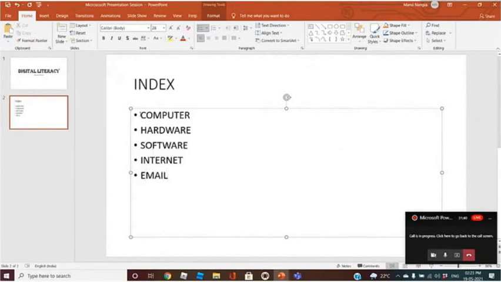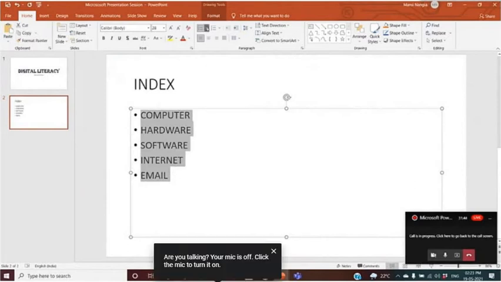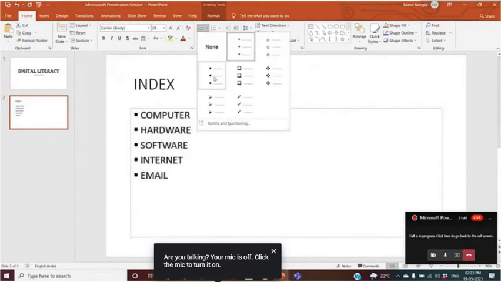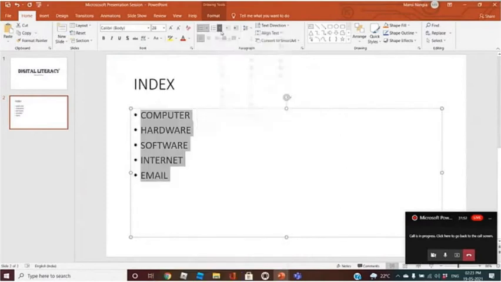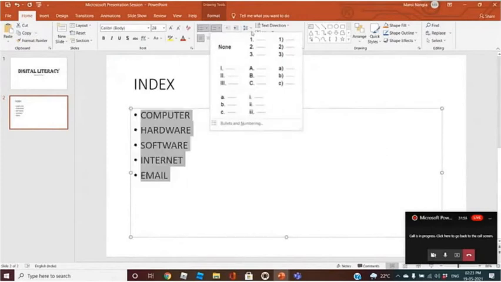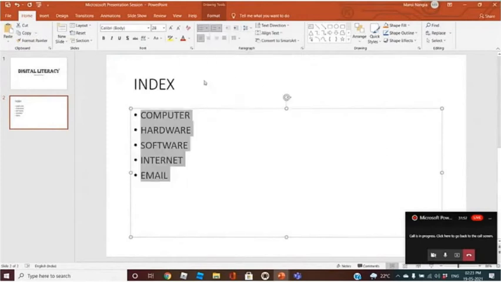Again, this is the bullet numbering, which we have done in Word. It's similar. You can change the bullet styling. You can add more bullets, or you can add the numbers. By default, let's have this bullet only.